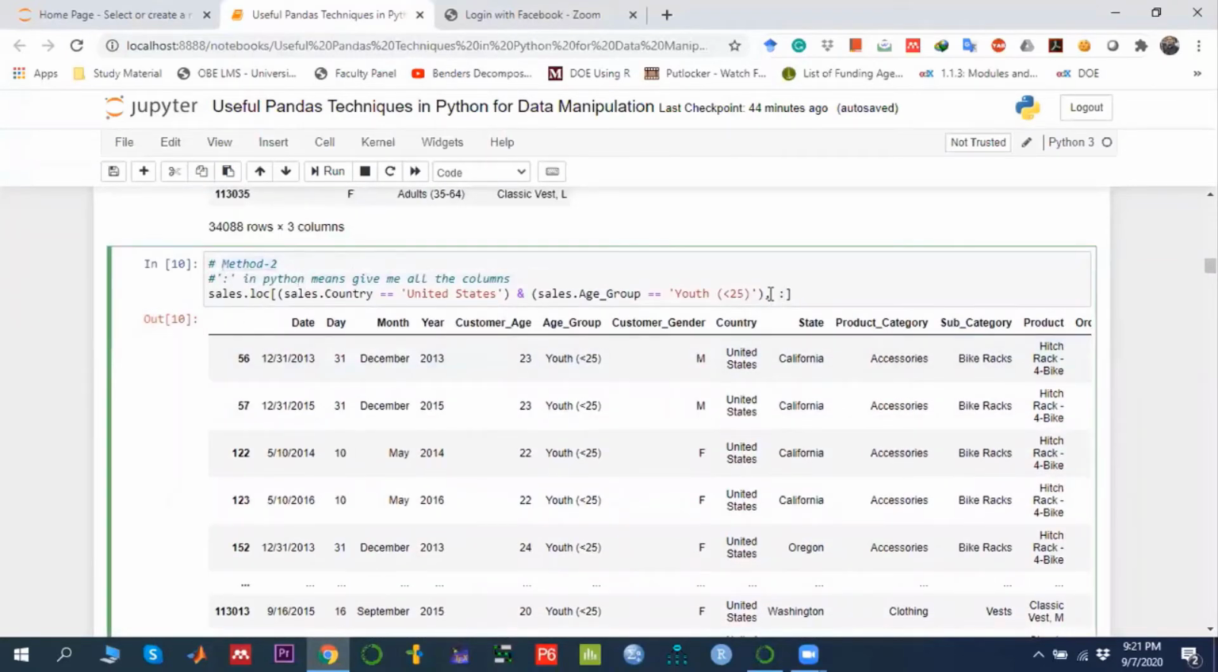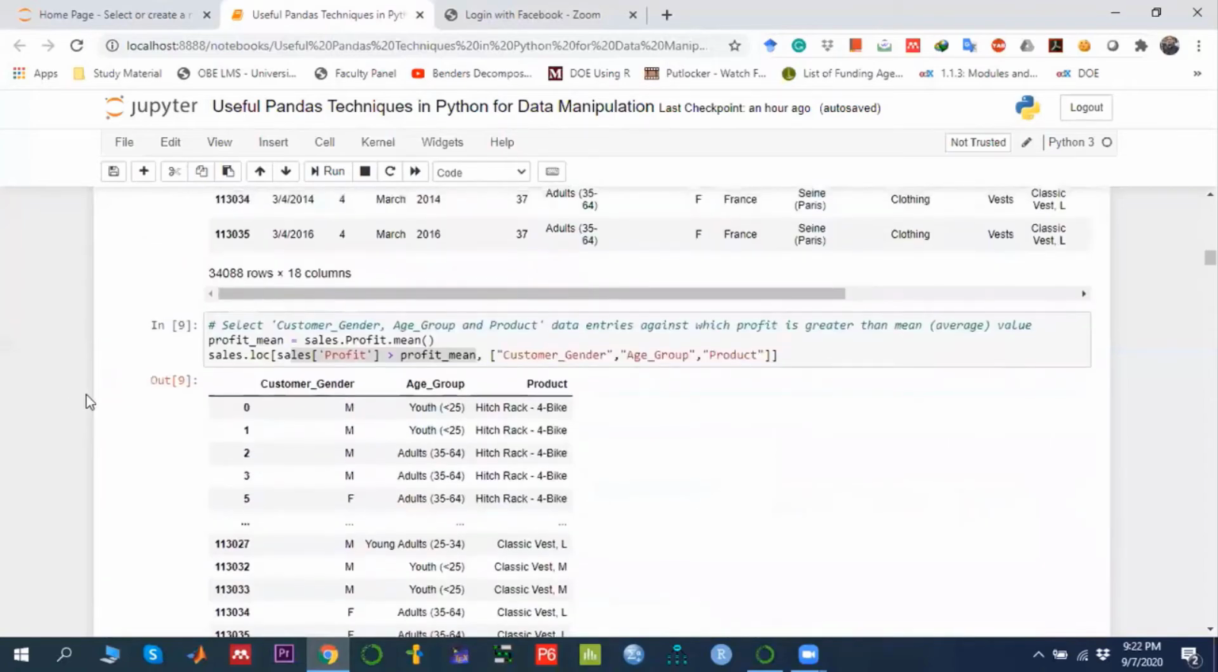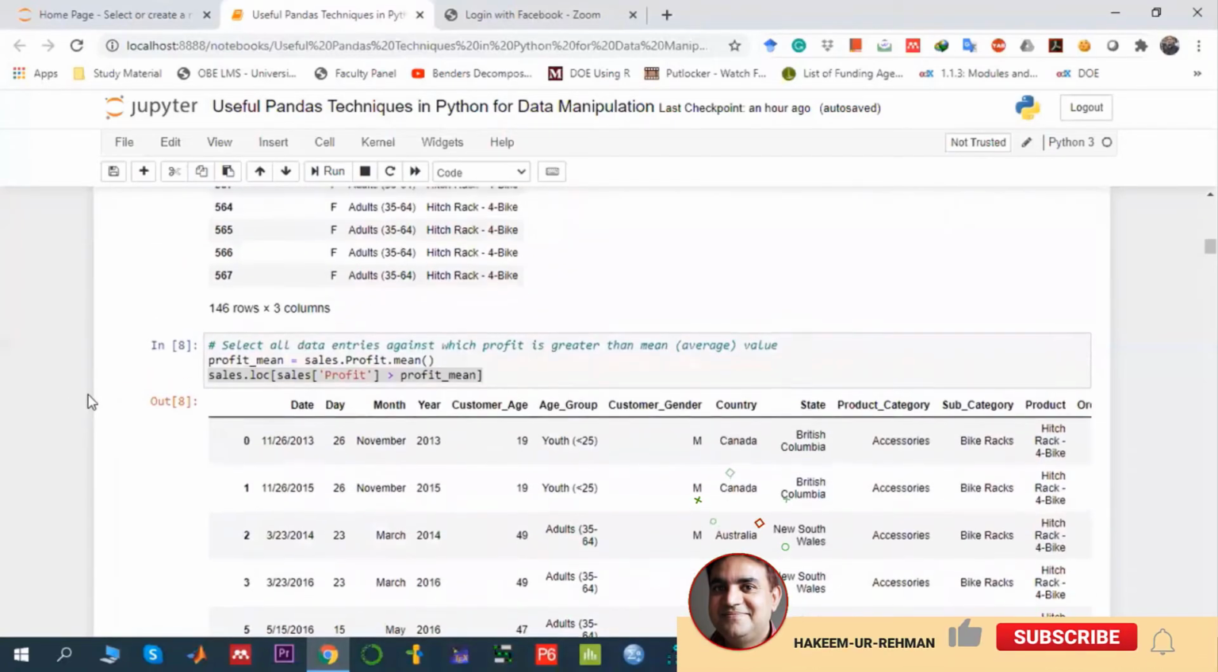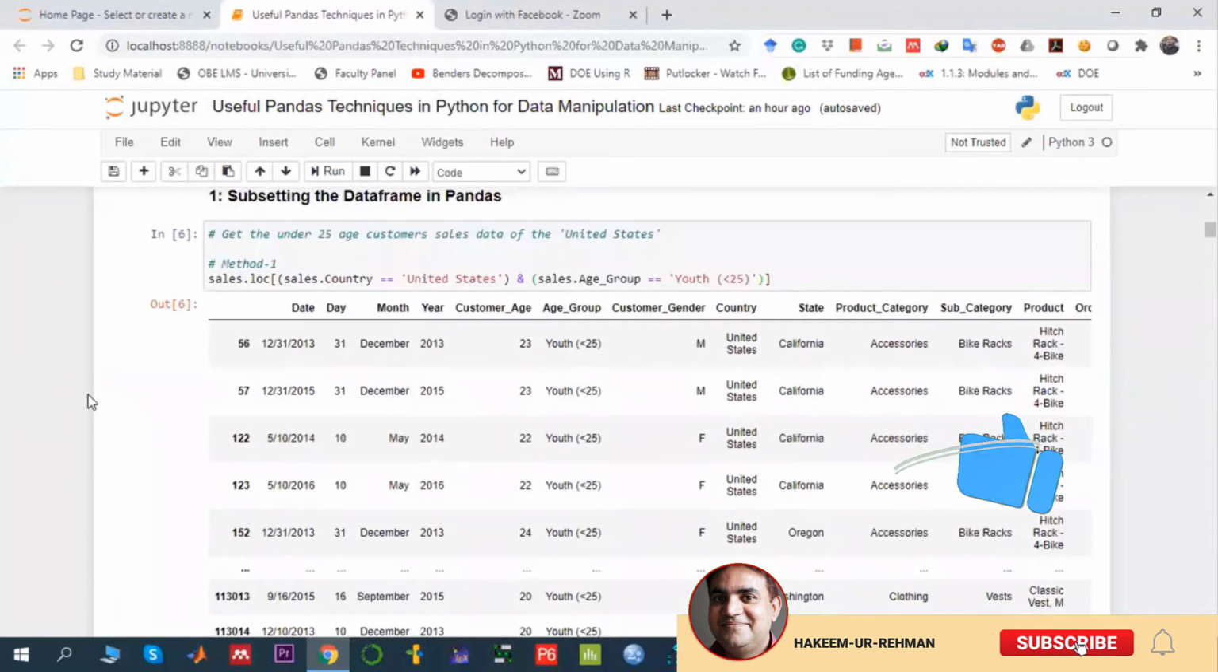So instead of just closing it with respect to the braces, if you write down comma and then colon sign, it will show us the same output again. Because in Python, when we write the colon, that means all the columns that are available in the data set. Okay, so it is showing us the same output. So you can use either method 1 or method 2.